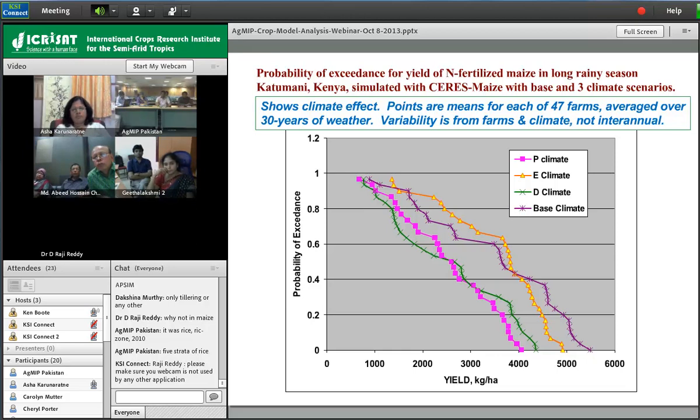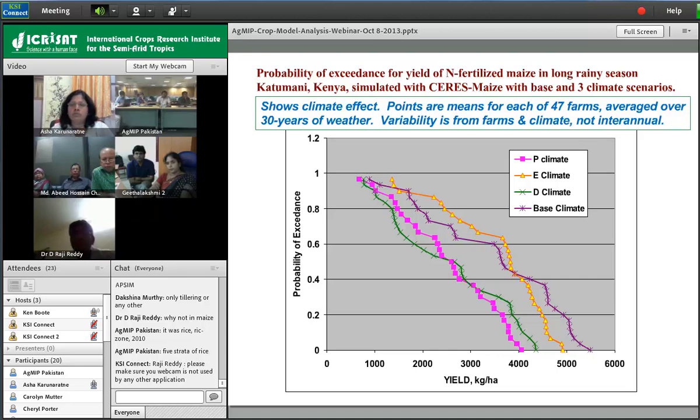Now, what moves the lines left and right here is what I call the climate effect. Not the weather year, but the average effect of temperature over the 30 years, or the CO2. And I think that's an important point when you get into interpreting this in your reports. Question? No, that was just a technical. No, we're good.